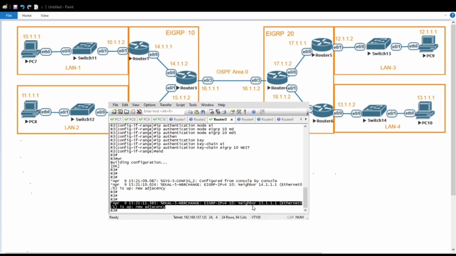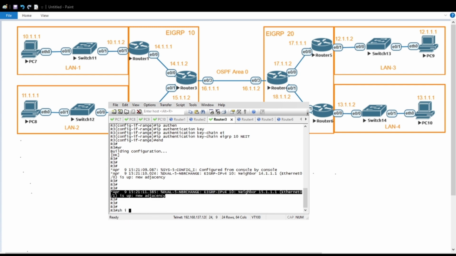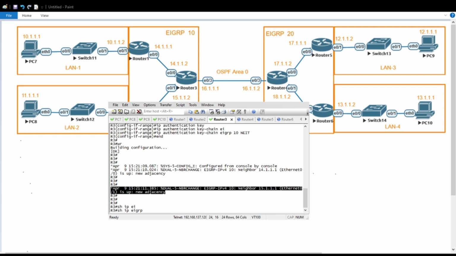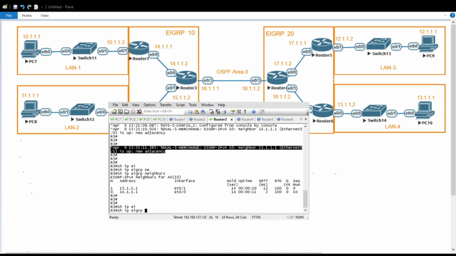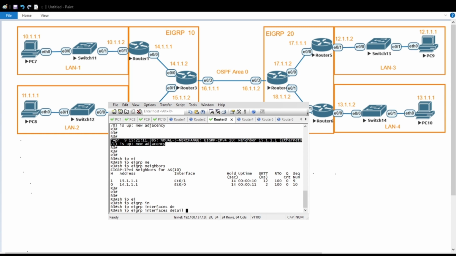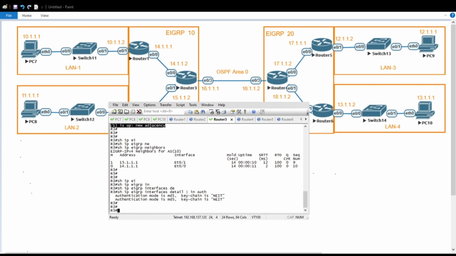Now both the neighborships are up. Let's verify. Show ip eigrp neighbor. So both the neighborships are up. Show ip eigrp interface detail | include authentication. So we can see that authentication mode is MD5.